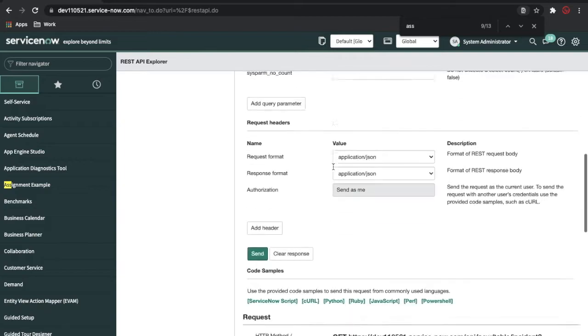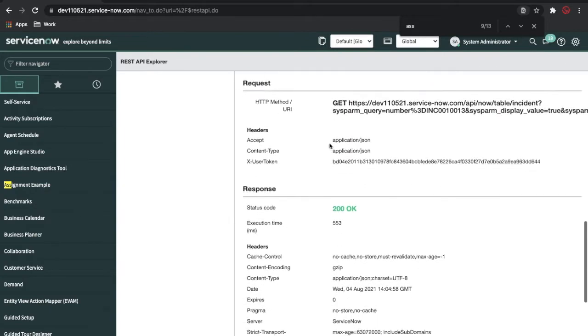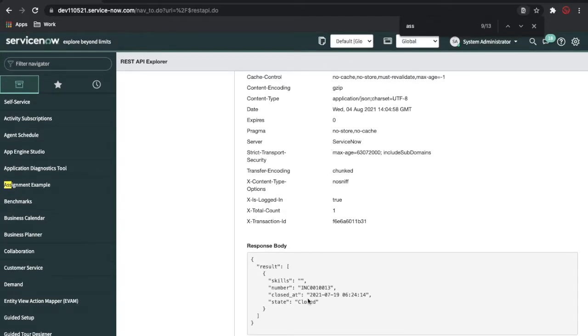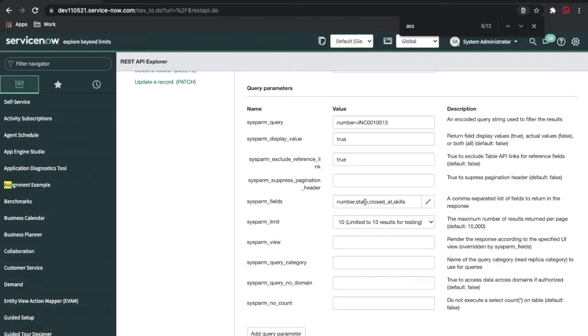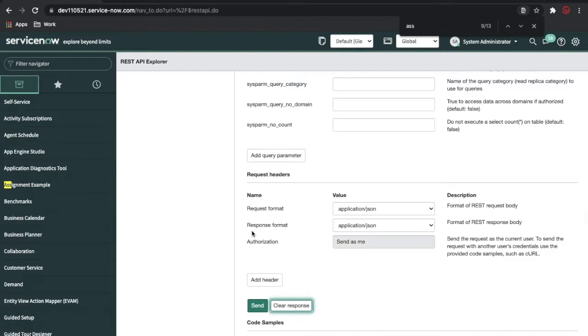So you can select that and then click the send. Once you click the send, you can see only specific fields are showing right now: skills, number, closed ad, and the state. These are the fields showing. I don't receive the others because I have restricted that only these fields are needed.